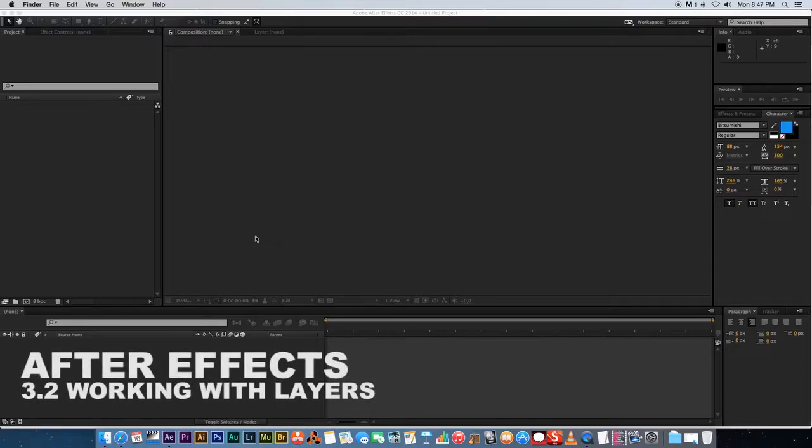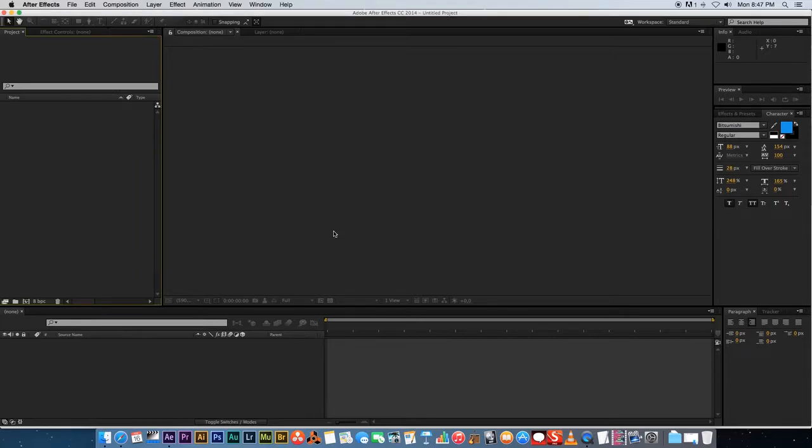Okay, so in this video, we're going to be looking at working with layers inside of After Effects. Basically, After Effects is a layer-based compositor. So if you've ever worked with something like Photoshop or one of those applications, you'll be familiar with working with layers. But let me just show you guys how that works.